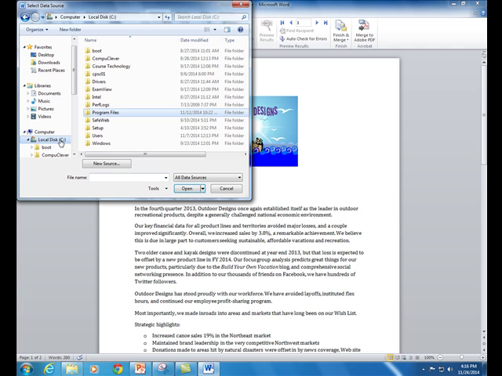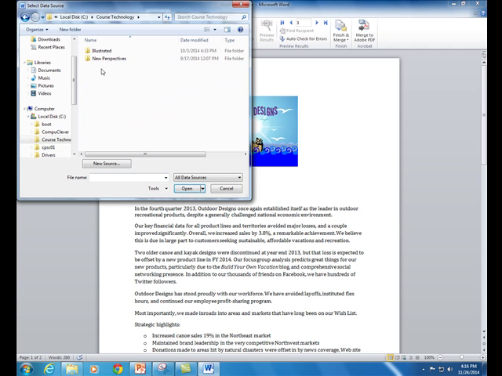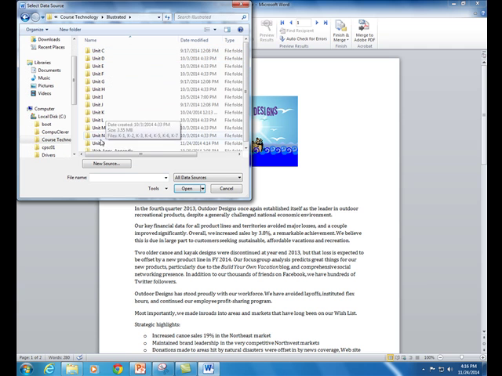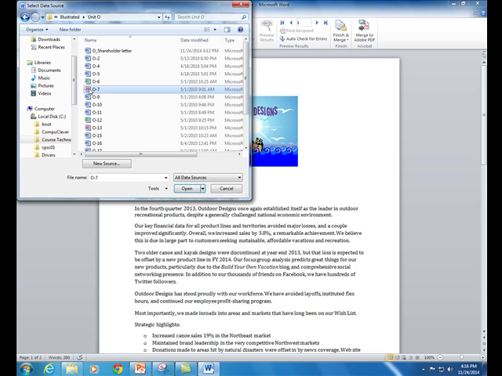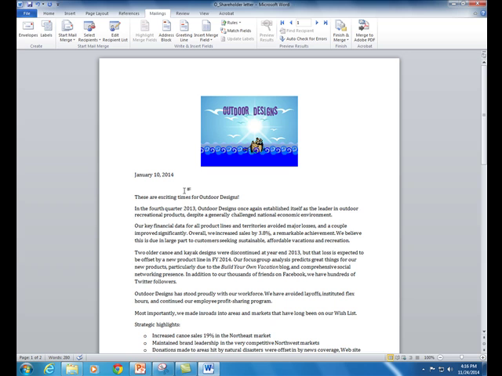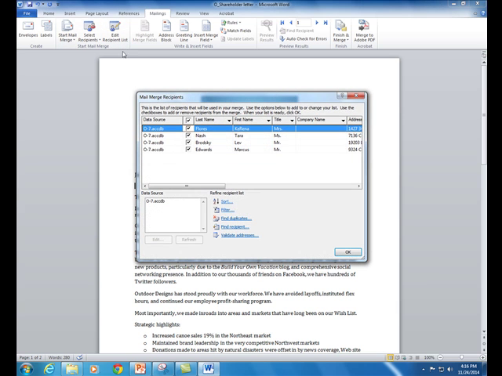We're going to go to our location for all the information, click on the Access file 07, and open it. Then we're going to click on Edit Recipient List just in case you wanted to make some changes here. Then click OK.